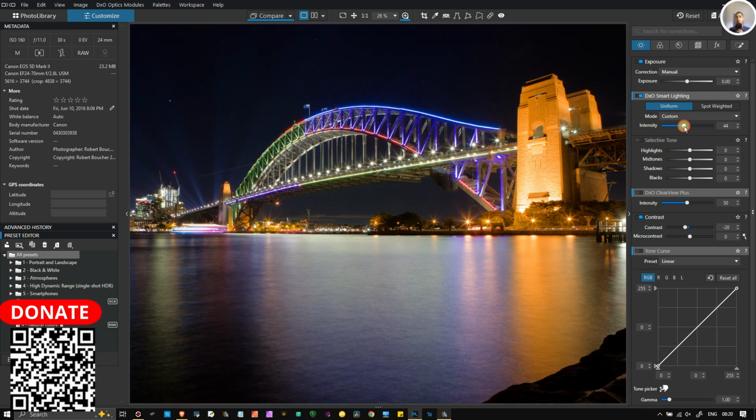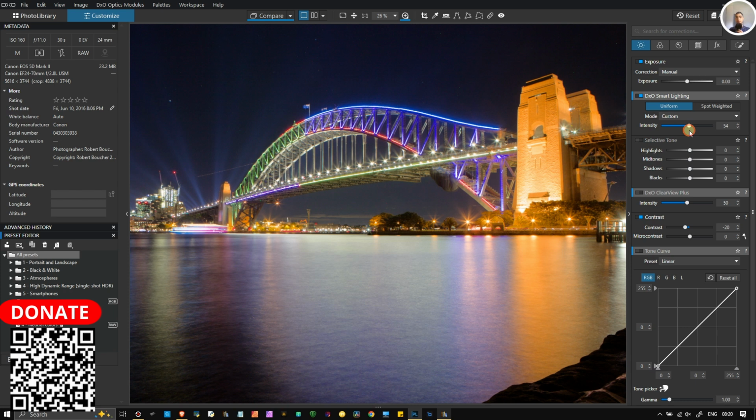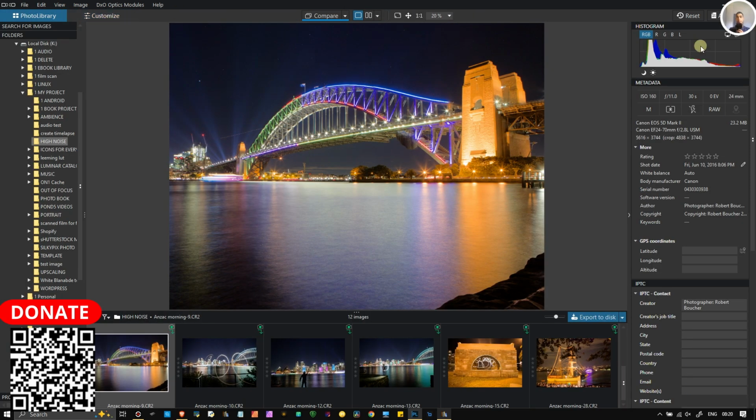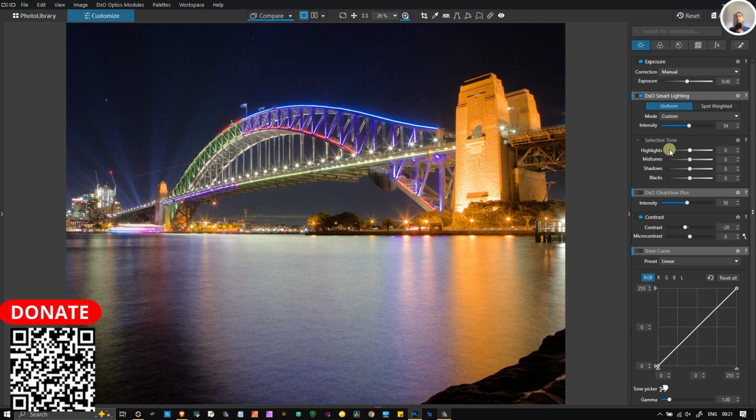Intensity probably just 854. And then let's go back and forth to the histogram. Selective tone, not necessary. I would like to work with my curve.